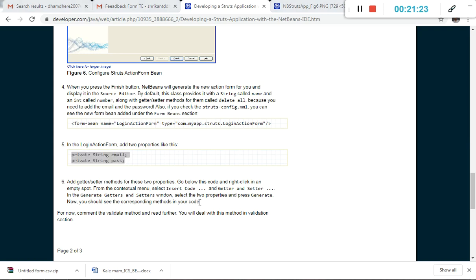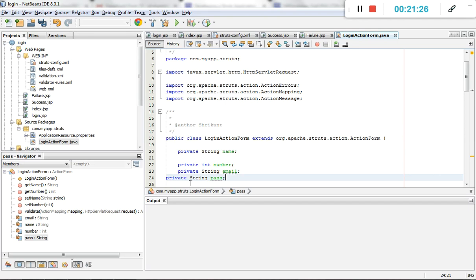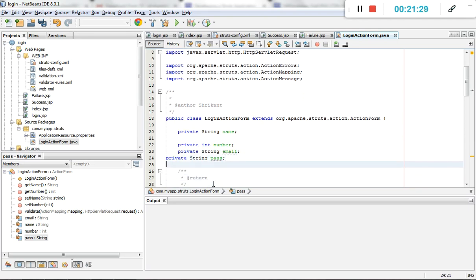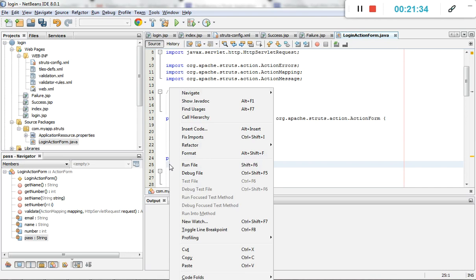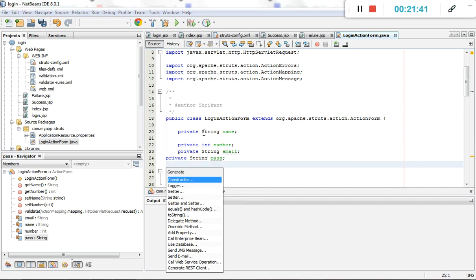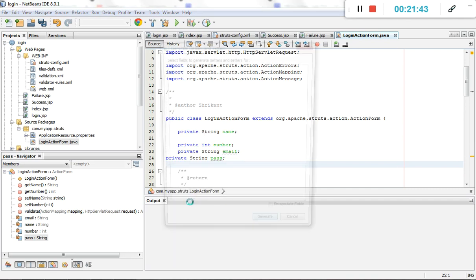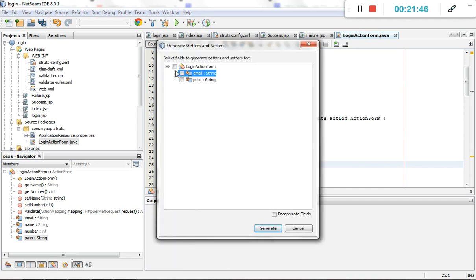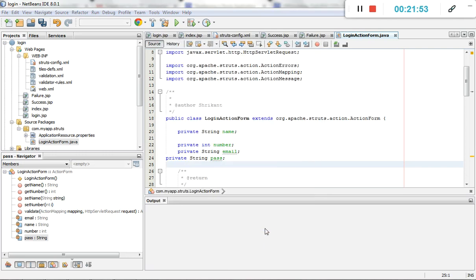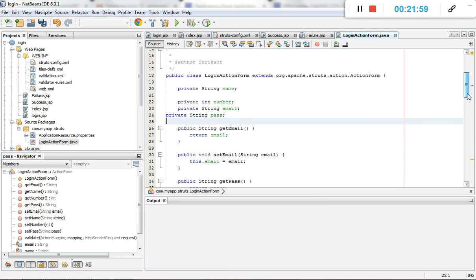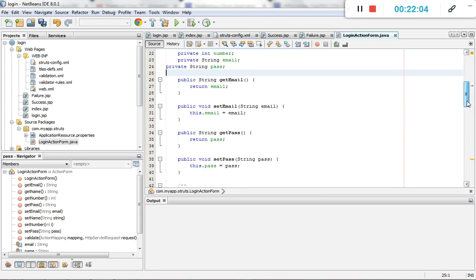Okay, now we want to come to a blank section. Right click, then Insert Code, then click on the getter and setter method, click on login action form and click on Generate. Okay, it automatically generates the getter and setter methods for the particular email and the pass.